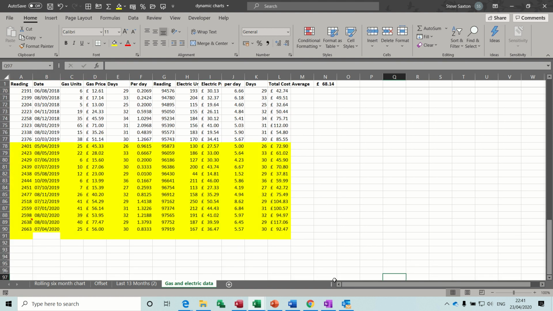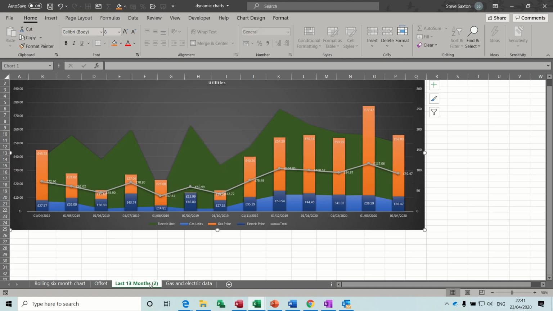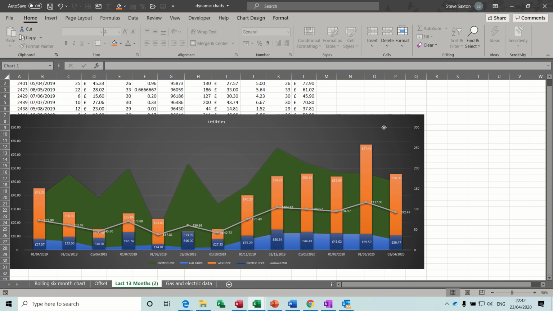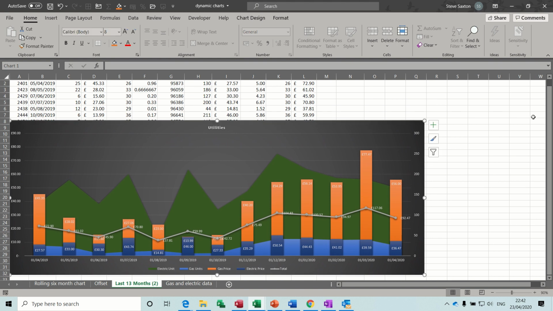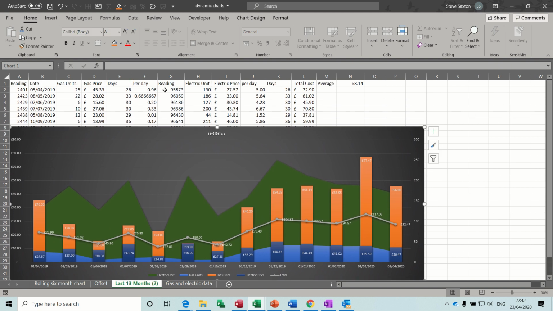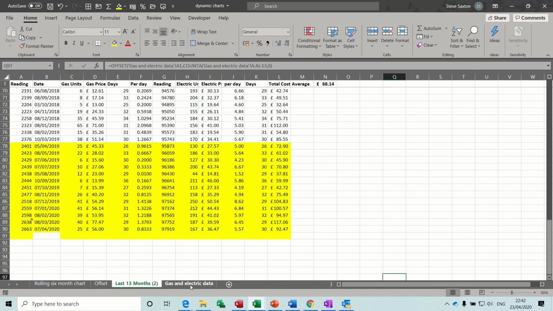Now, how do I do that? I use the OFFSET function. So if I go back to this graph and pull that down a little bit so you can see the formulas, the first one is looking at gas and electric data A1, at the top there.